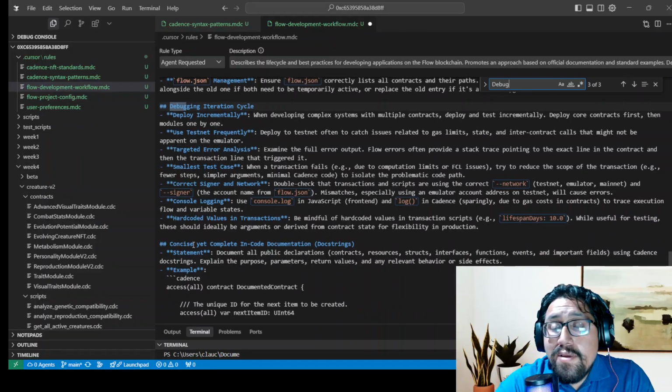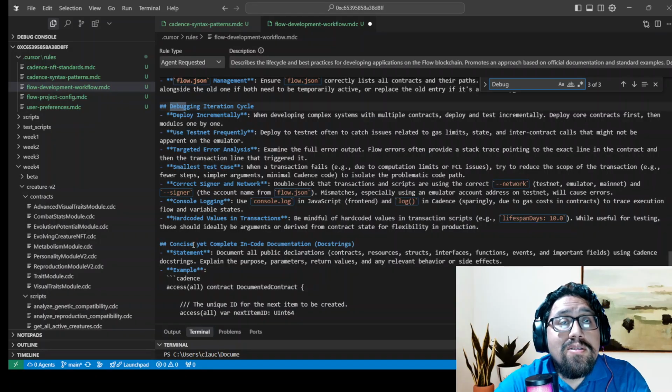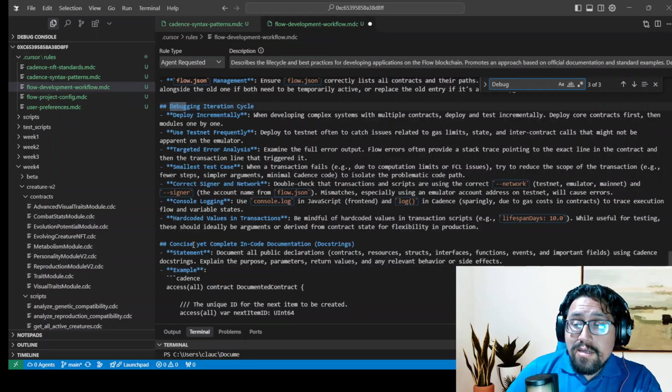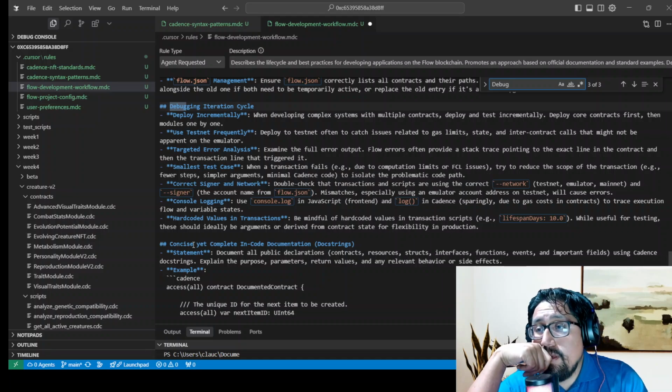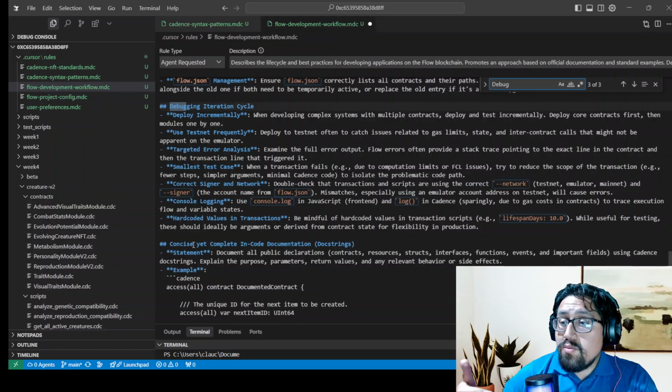Another important thing I wanted to teach the agent is how to debug correctly, because they are really not good at debugging in Cadence. I tell it to see the transaction status, the transaction output, the event logs if they are available, and to look at what happened with account storage. With this you can do incremental deploys and use testnet more frequently, and not mainnet.